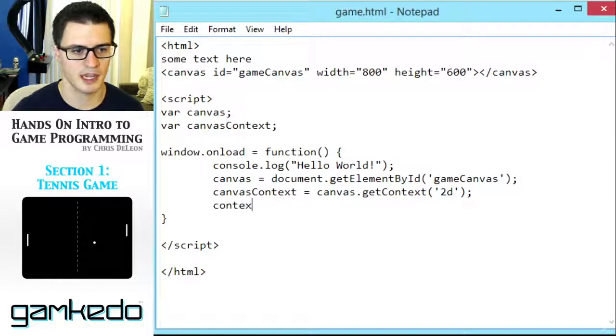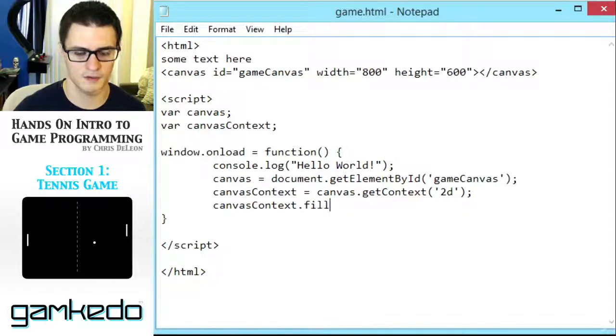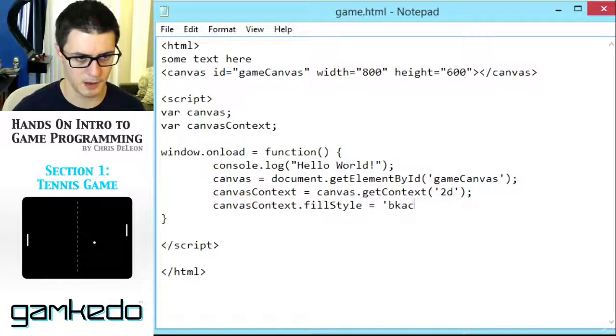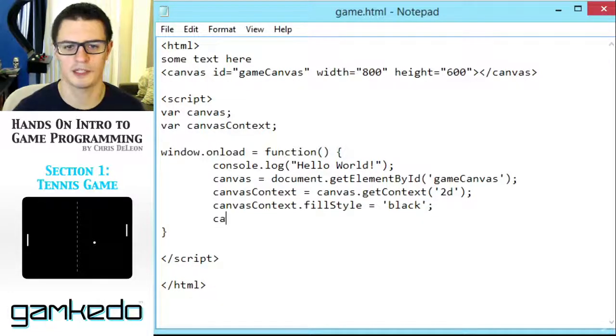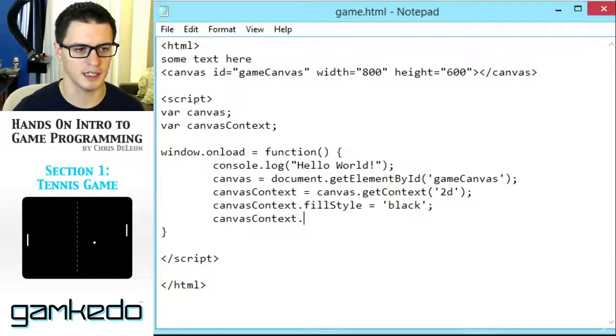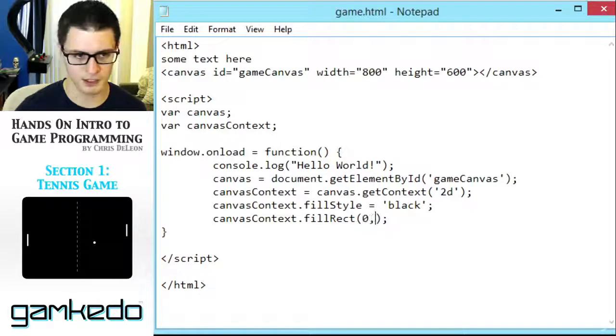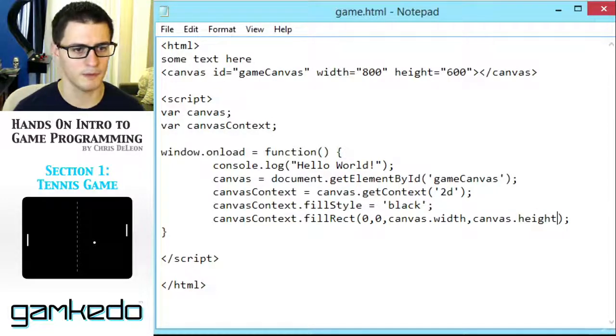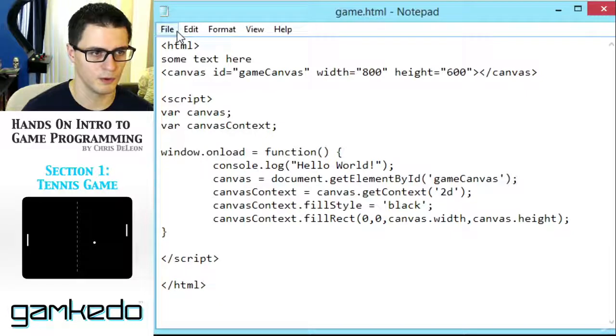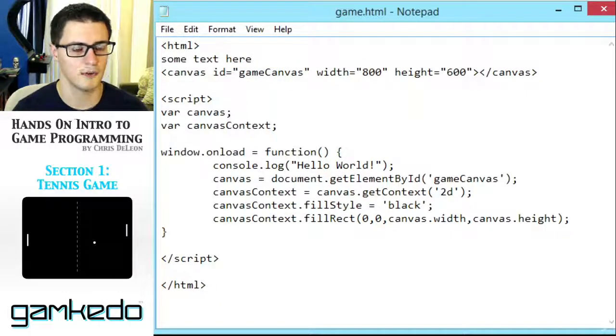The next time we're going to say canvas context dot fill style equals black. Black is one of the built-in colors we can recognize. We can program our own colors later, but that's the gist. And then canvas context dot fill rect, which is short for fill rectangle, 0, 0, canvas width, canvas dot height. There we go. I'm going to Control S or File, Save here, to save the page.